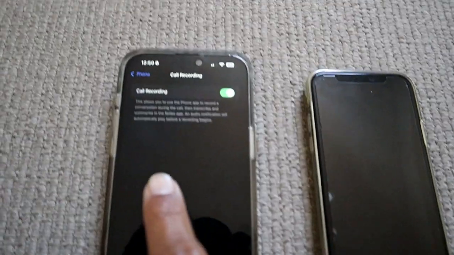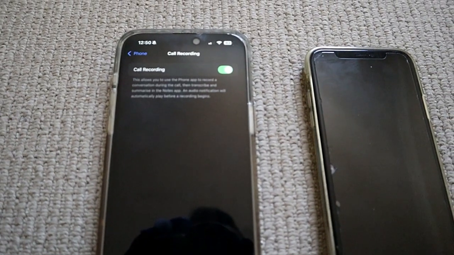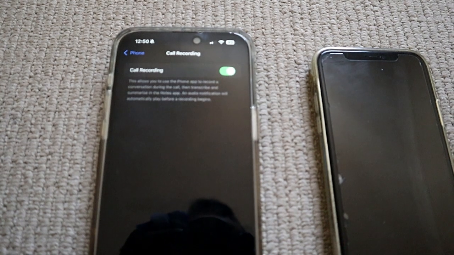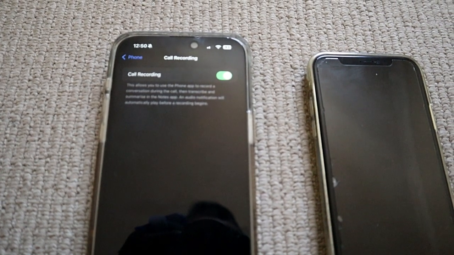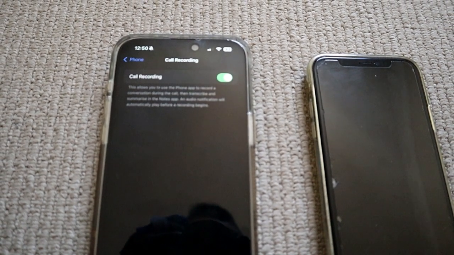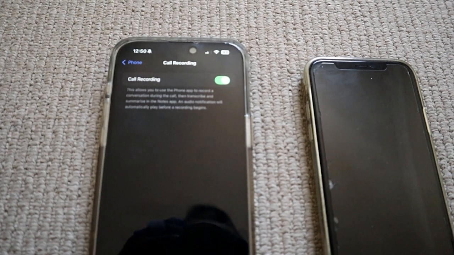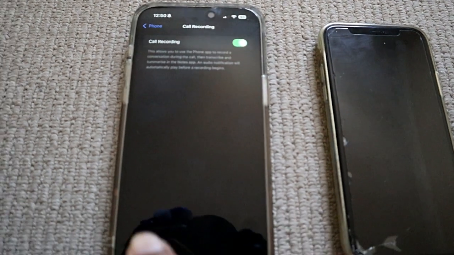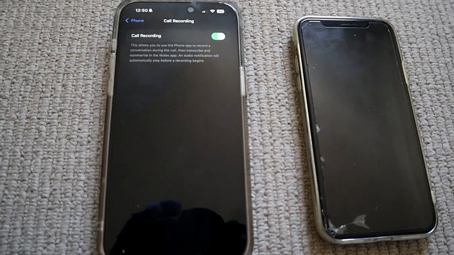Now here you can read, it is saying this allows you to use the iPhone app to record the conversation during the call, then transcribe and summarize in the Notes app, and an audio notification will automatically play before a recording begins. So what does it mean? I will show you practically.